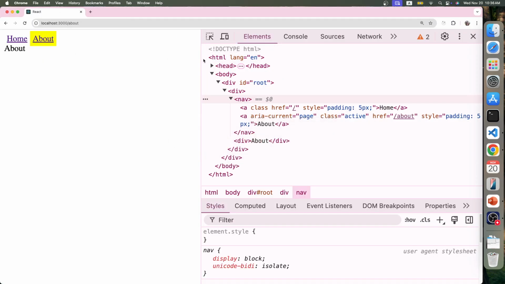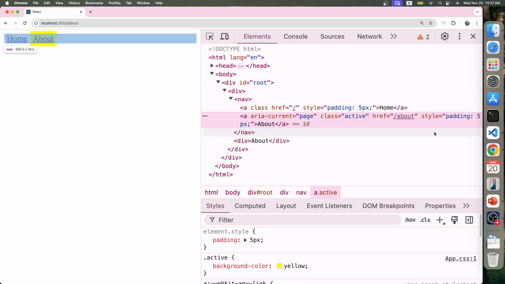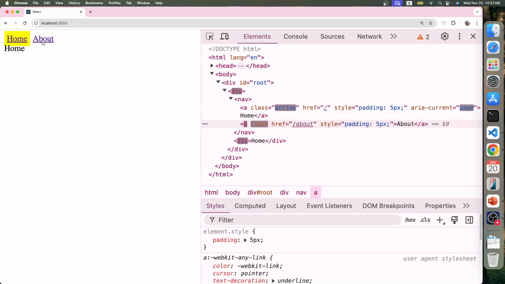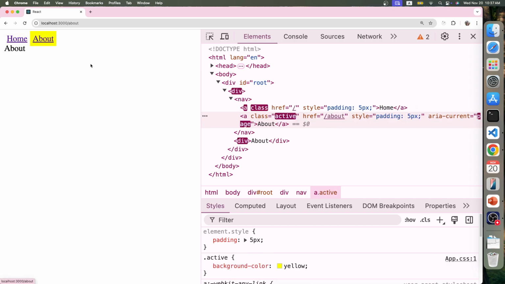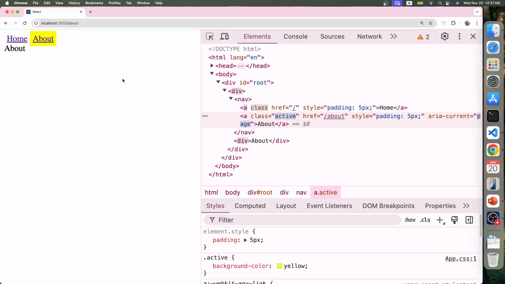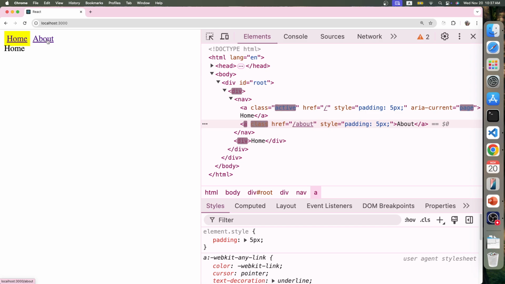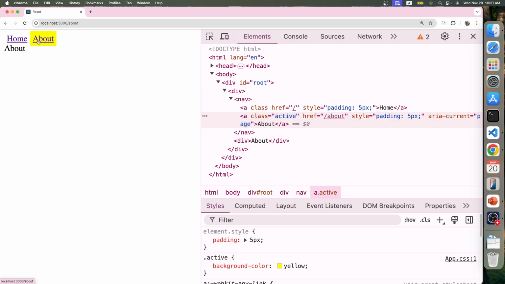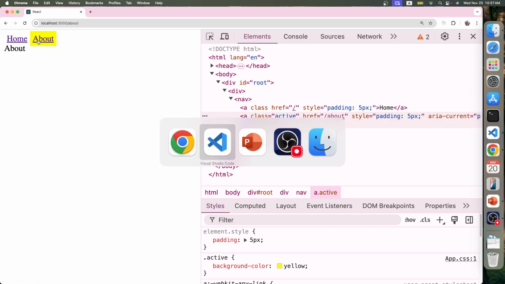See here, now when I'm on about, because the class is active and we gave a class called active, you will see it's being highlighted. That's the behavior of NavLink. It automatically adds a class active. Then you can style active to say, currently I'm on the home page, or currently I'm on the about page. That is the difference between NavLink and Link.